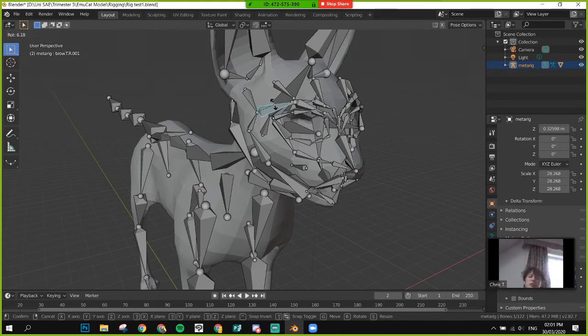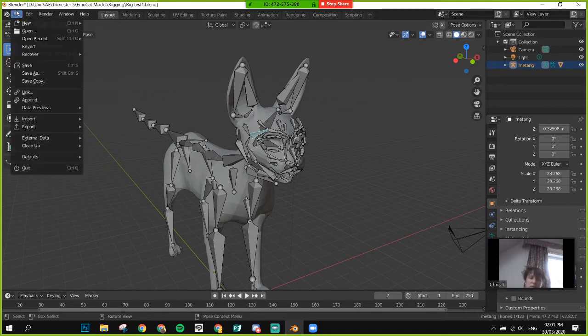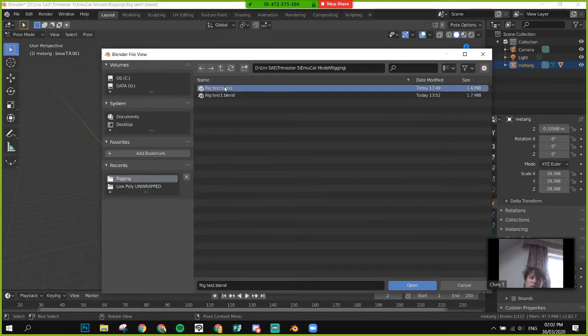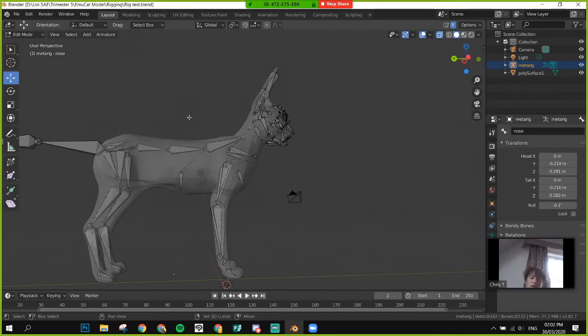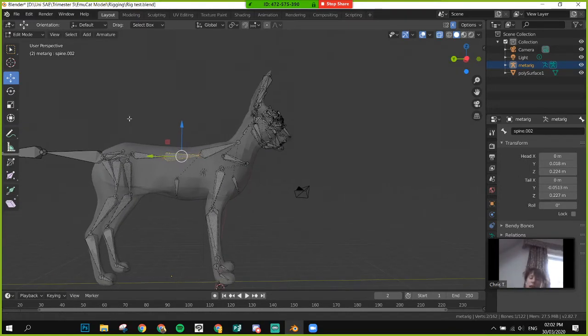So, actually, with these bones, the reason none of these are working at the moment is because we do need to generate the rig for these ones to work. Okay. So, let's go back to the previous save before we assign the weights. Let's make those edits that we said we were going to make. And then we'll generate the rig.